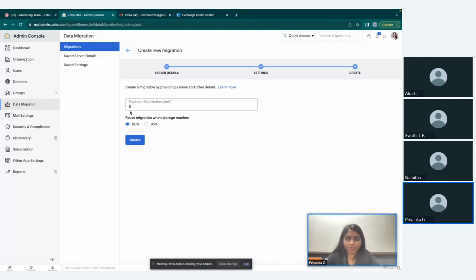And then you have pause migration when the storage reaches 80% or 95%, which means, if you've started the migration and in the storage space inside Zoho Mail there is storage bloating happening, then you can choose when to stop the migration to take further measures. You can choose 80%. Once you choose that, at 80% storage, the migration stops. And for you to resume it, you can delete some emails or you can upgrade to a better plan and you can resume the migration.